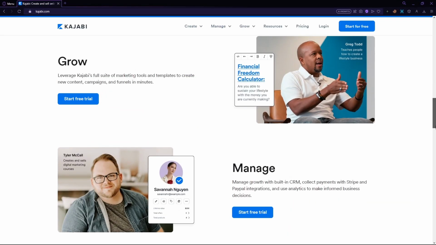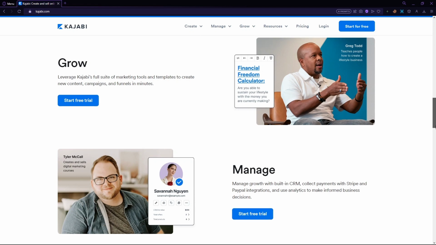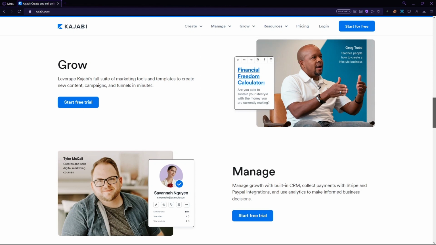Grow. With Kajabi's suite of marketing tools and pre-designed templates, you can create captivating content, marketing campaigns, and sales funnels in just minutes. This enables you to reach a broader audience and expand your online presence.